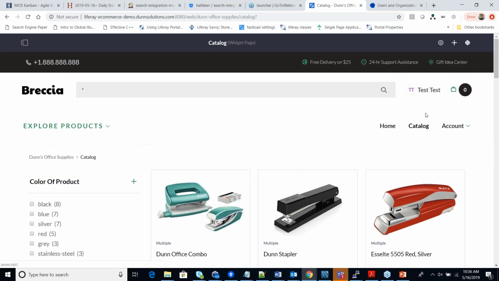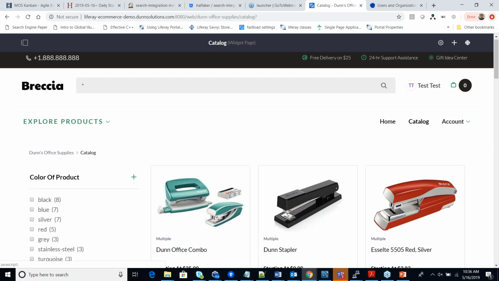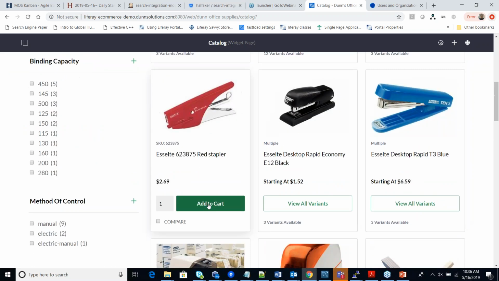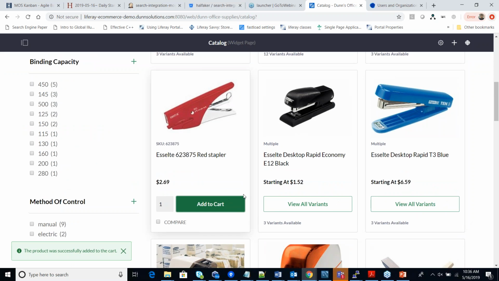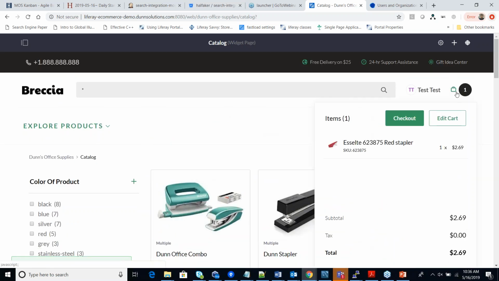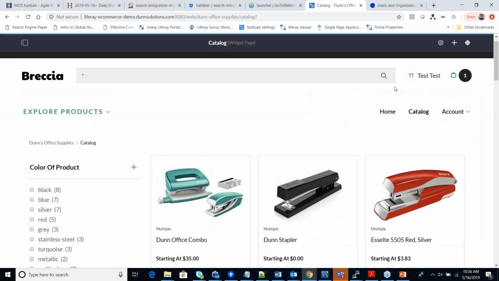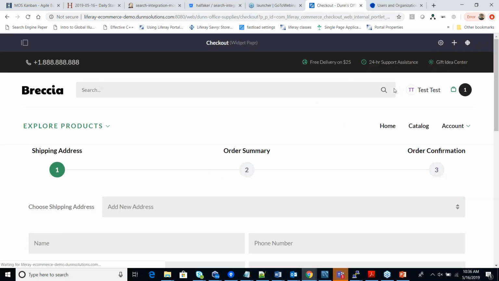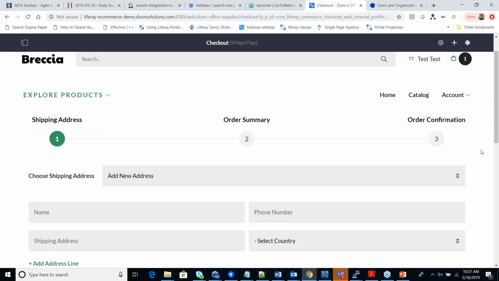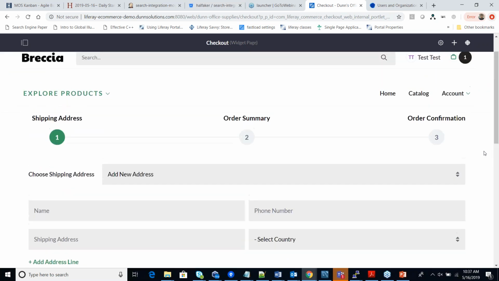And then, of course, it also has the cart. So we can go ahead and add this guy to our cart. Now we have something in our cart, and of course we can view it, check out, edit our cart, and go through this process. And again, this all comes out of the box with this accelerator.